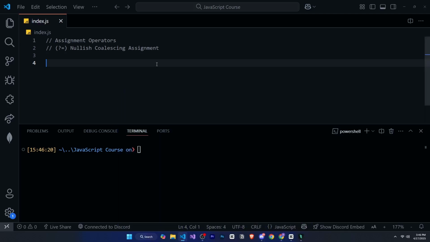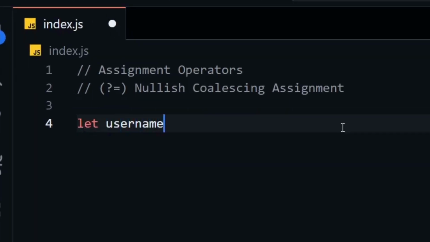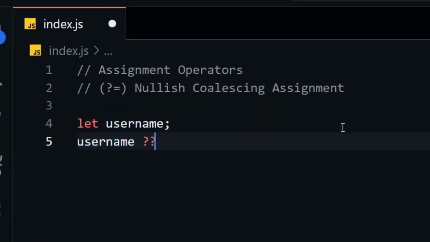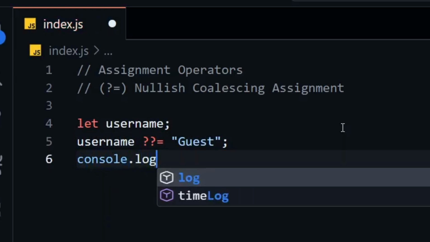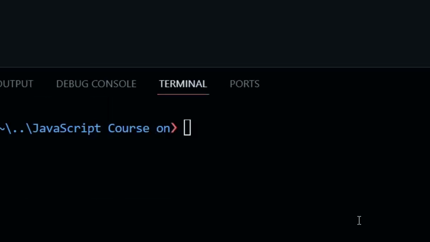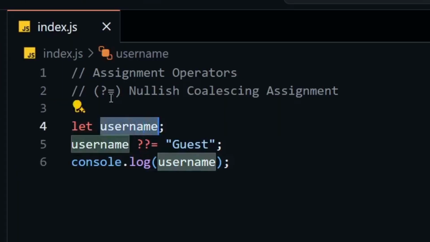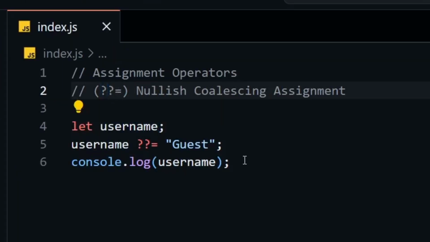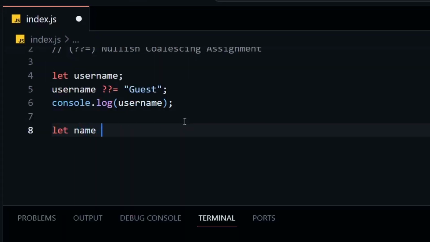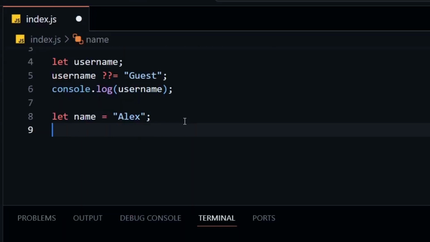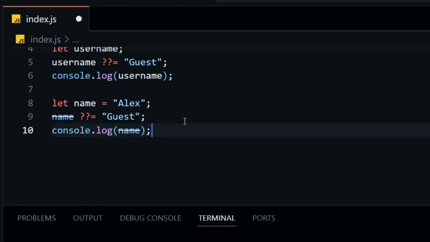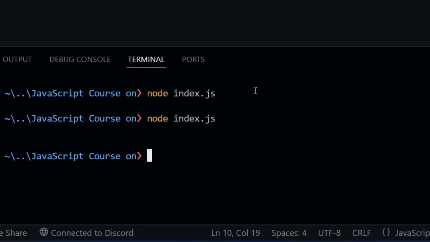So for example, if we make one empty variable, let username, and then we do username ??= "guest", and if we console.log username, you see the output is guest, because the username variable is null or undefined. All right, now one more example. Let's make a variable name and assign the value Alex. Now if we do name ??= and console.log it, in this case, it will remain Alex. Hope you understand it.